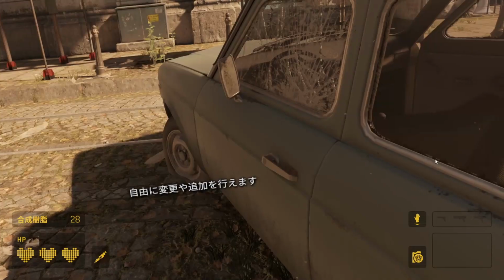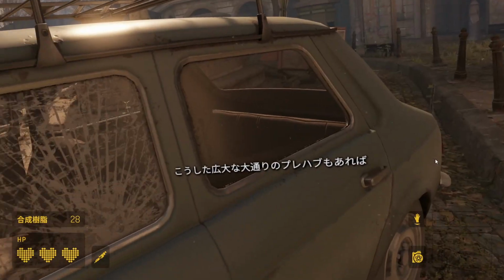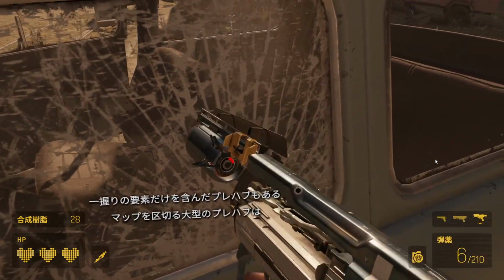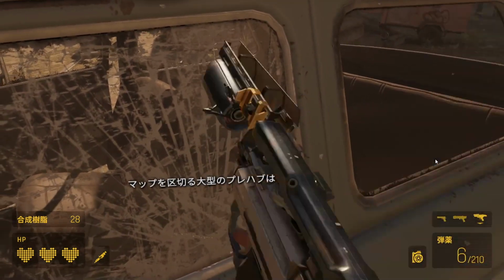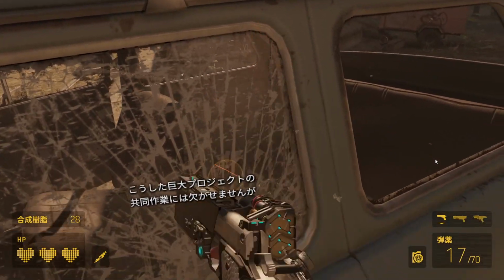A prefab could contain a large physical space like this whole street scene, or it could contain only a handful of elements. Large prefabs that partitioned a map to allow for collaboration were essential for a project of this scope. But many small, reusable prefabs were created for LifeAlyx as well.